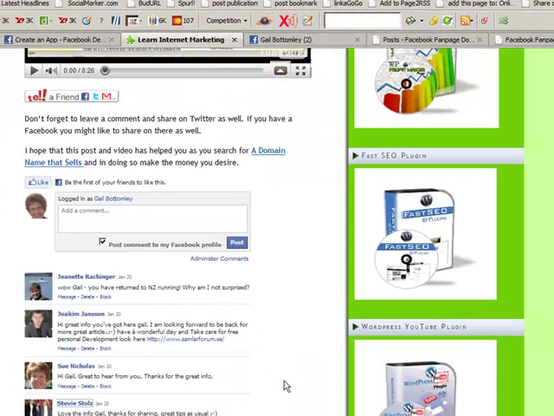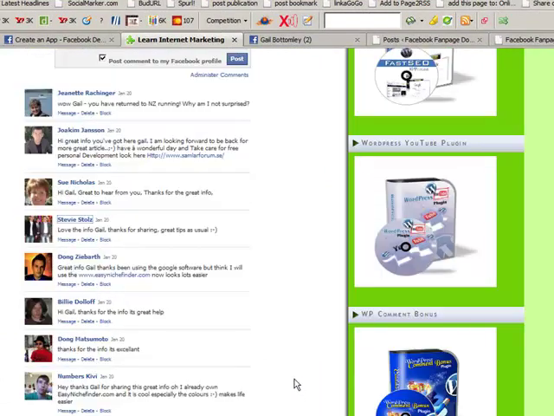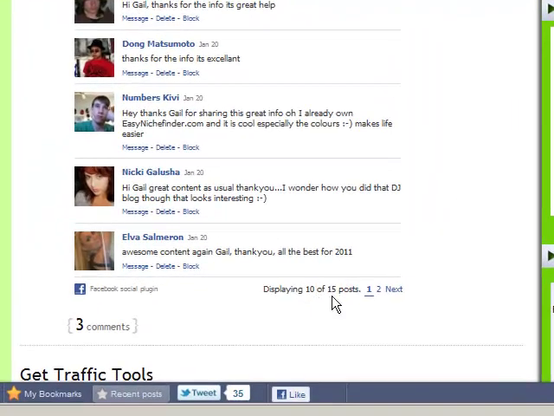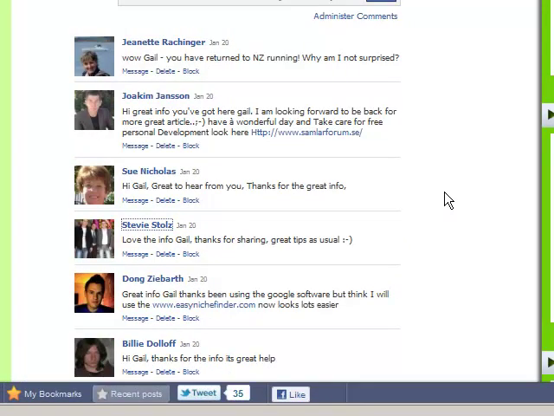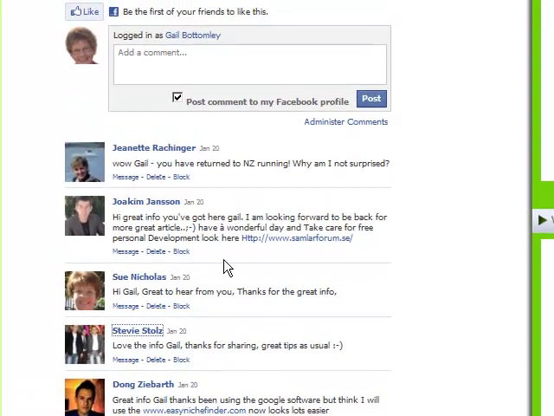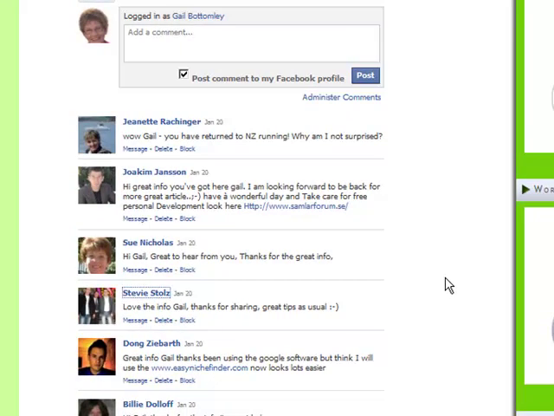So this is a fantastic feature, and I'm just going to show you right now. You'll see there's lots of comments here. I'm going to show you right now how to create this, so you can put one on your blog, or you can put it on your HTML site as well, so it doesn't really matter. So let's go and create this.